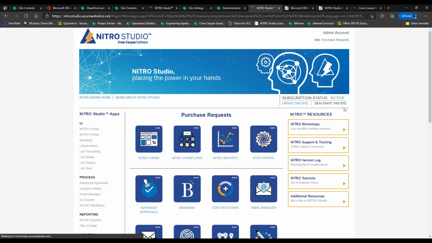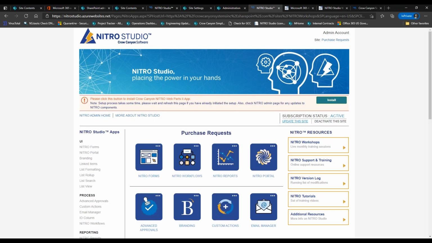That's one part of it, but then there's also updating the site. Updating the site will take it from an earlier version of Nitro to a newer version of Nitro. We're not seeing that from this page, but we can see it from the Nitro admin home. I'll show you that in just a little bit. But let's walk through what's on this page within this particular site. Again, we're managing the individual site, not the site collection. When we go to Nitro admin home, we'll be talking about the whole site collection.